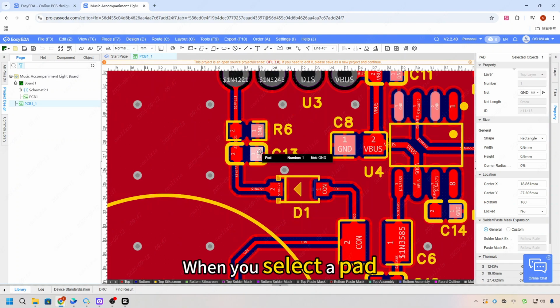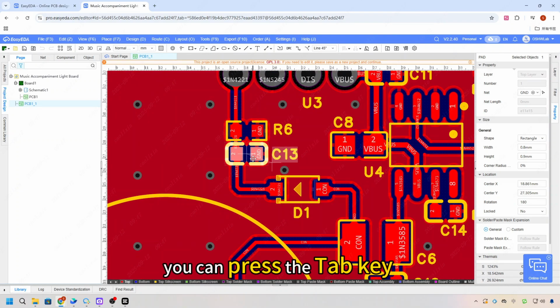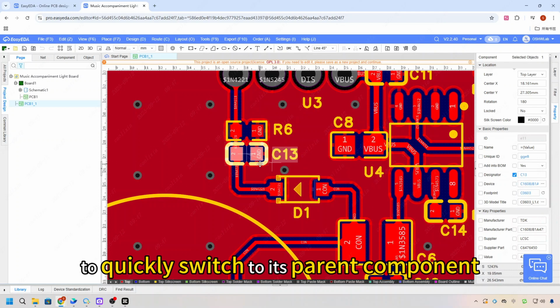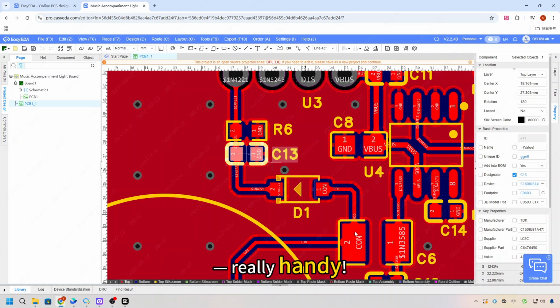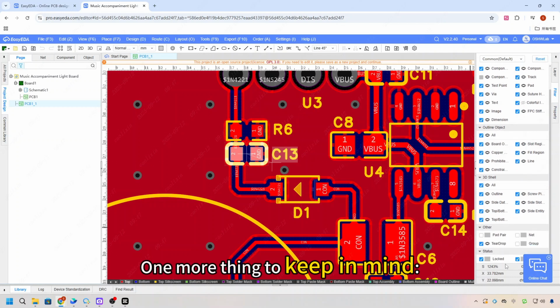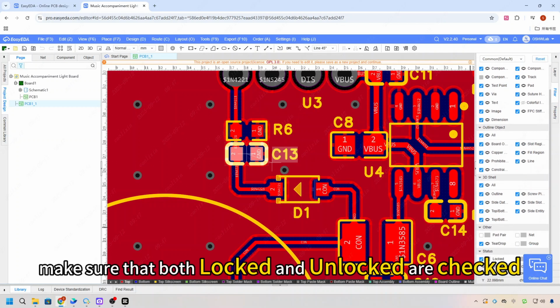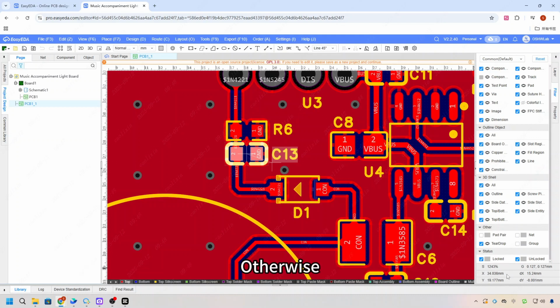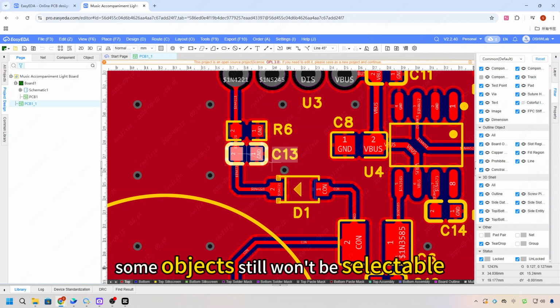When you select a pad, you can press the tab key to quickly switch to its parent component, really handy. One more thing to keep in mind, in the status bar, make sure that both locked and unlocked are checked. Otherwise, some objects still won't be selectable.